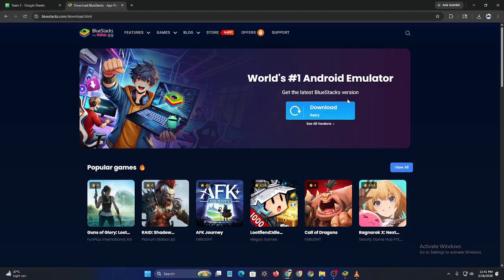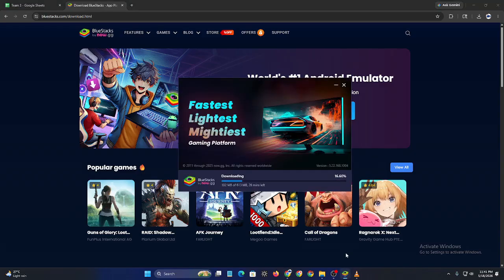Next, open the Play Store and search for the game you want to play. Once you find it, click Install and wait for the download to finish. BlueStacks also includes gaming features like macros, multi-instance support, and eco mode, so you can automate actions, run multiple games, or reduce CPU usage while gaming.